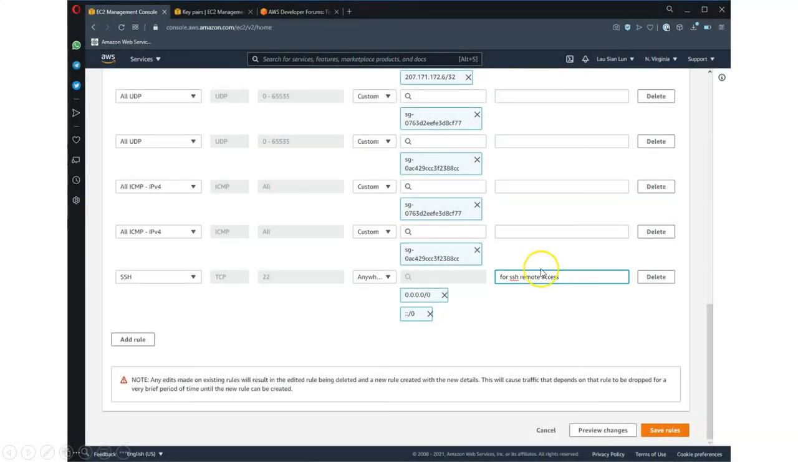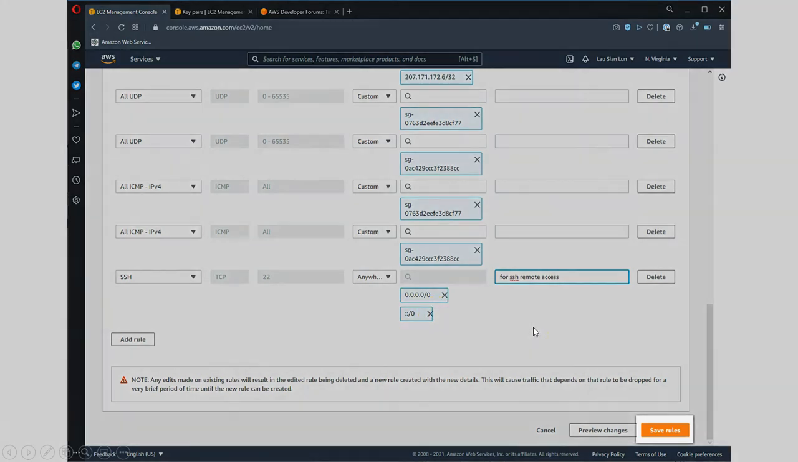I usually write something meaningful so that I know what I've done and what it is for. In this case, for the curious ones, you actually allow connection via port 22 or SSH over the IPv4 network and also the IPv6 network. If you are pretty sure and you do not need IPv6, you can also click on the X here so that this can be removed. But we just keep it there.